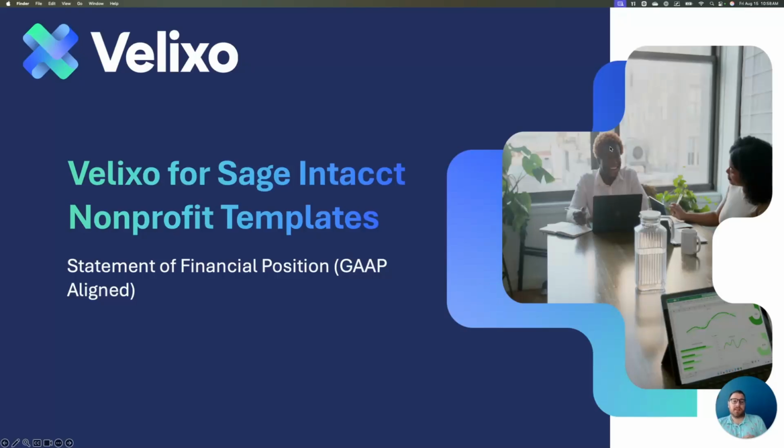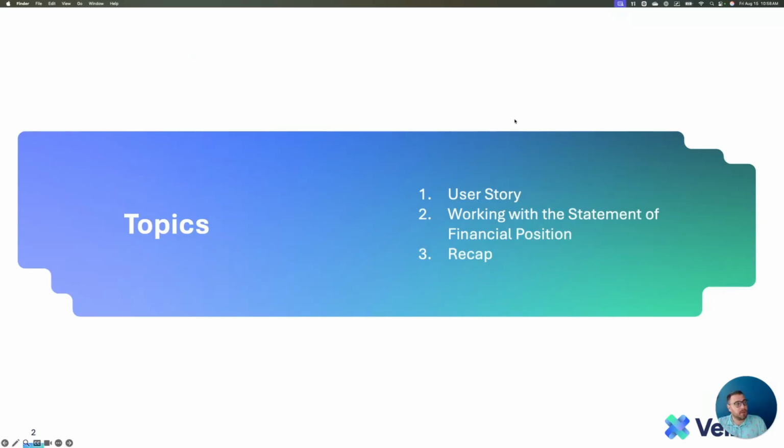Today we're going to highlight the statement of financial position. This is one of the pre-built templates in the Velixo for Sage Intacct Nonprofits solution. To do this, we'll review a user story, working with the statement of financial position, and a recap of what you saw.